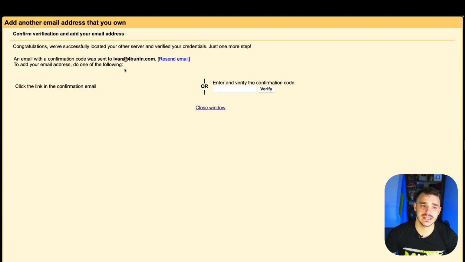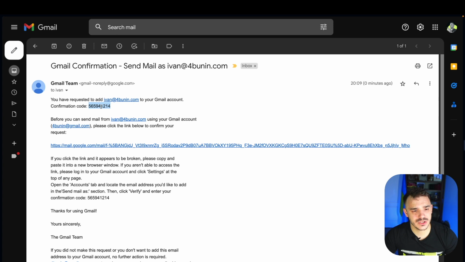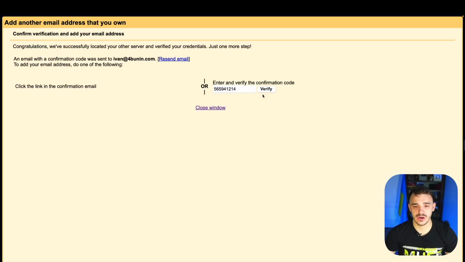Once that's done, it will send a confirmation email to your newly created email. And we already know that we can receive those. So what you need to do is navigate to your Gmail. So in here, copy the confirmation code and go back, add it here and click verify.